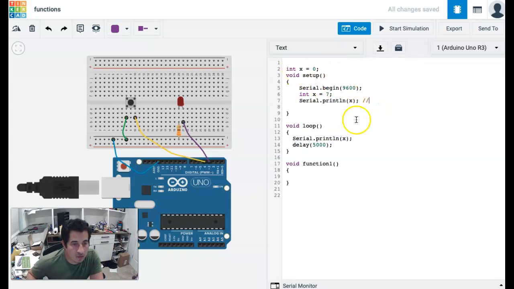Okay, so in the case of this first one, we're going to print the value that we changed right here. So we changed x to be 7 there, and so this is going to print as 7. Because we declared x within this scope, this basically replaces the global x for the setup function. And so anytime we reference x in the setup function, we're talking about this one that we made to be 7.